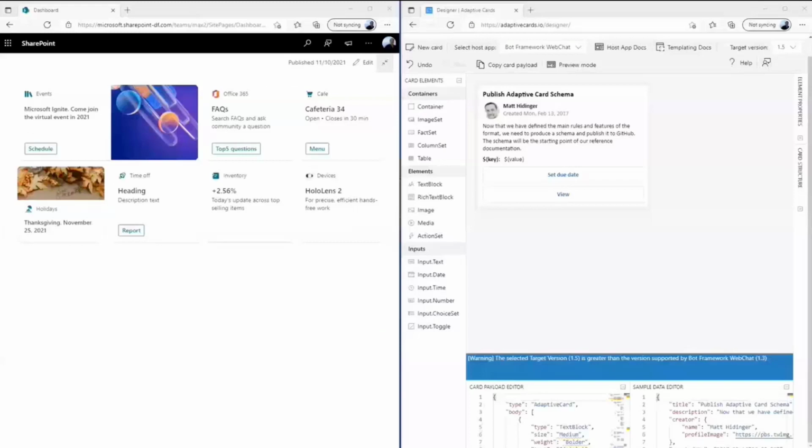Yeah. So I'm just going to play my demo. In the first part of the demo, I'll be showing you how the card you design in Adaptive Cards Designer will look when it is compared to the same card in the Viva Connections dashboard. For this demo, I'll be creating a card for one of our products, HoloLens.